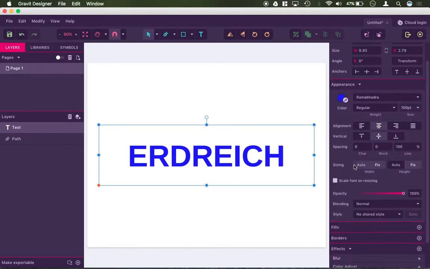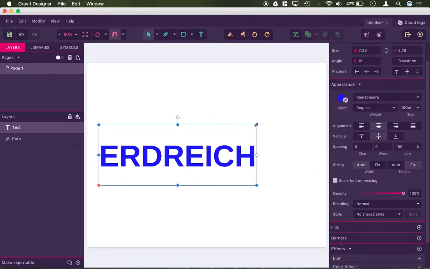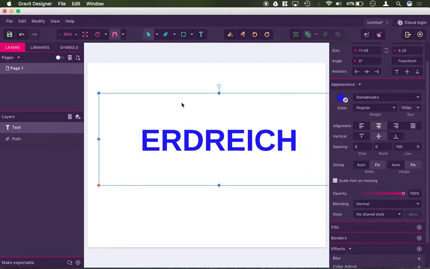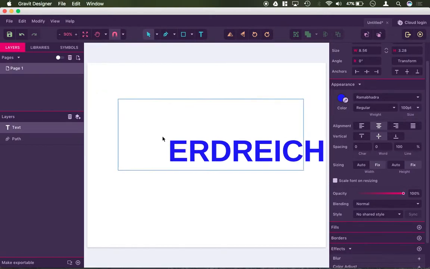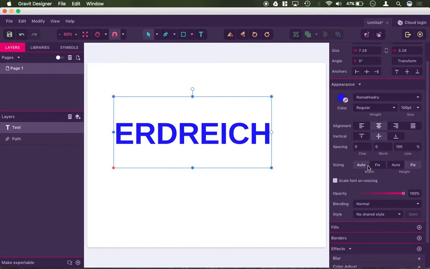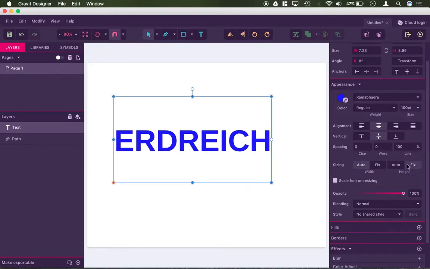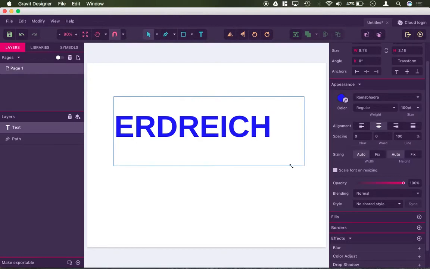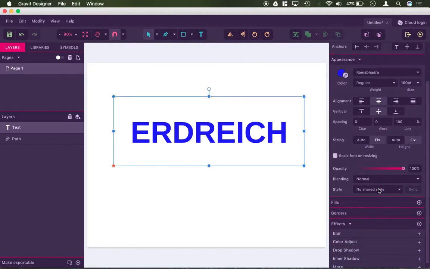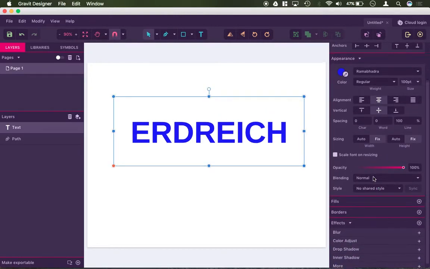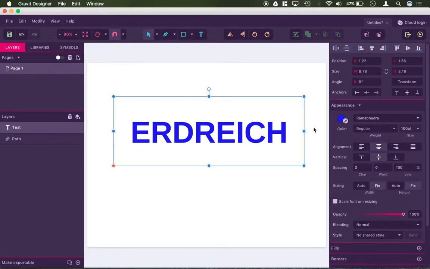Then you can change your sizing. You can have auto sizing or fixed sizing. Auto sizing is cool, where you can change the size using the transform tool if you have it. So if I change the size of the box, I can auto size the box around the text, which is nice. Then you have your opacity, and again, the standard stuff that we've already covered.